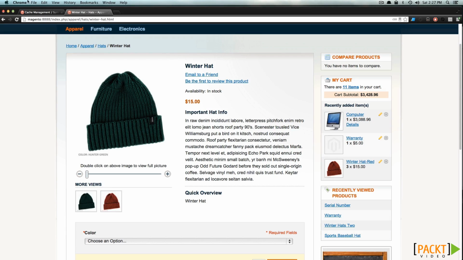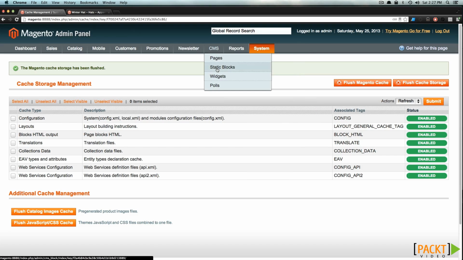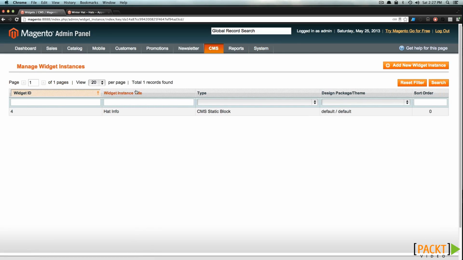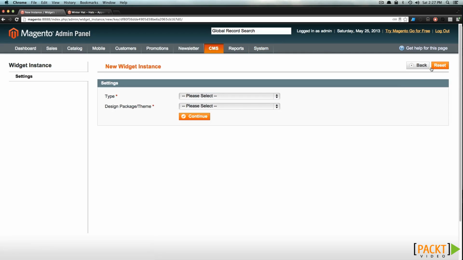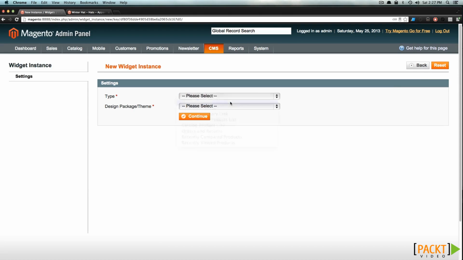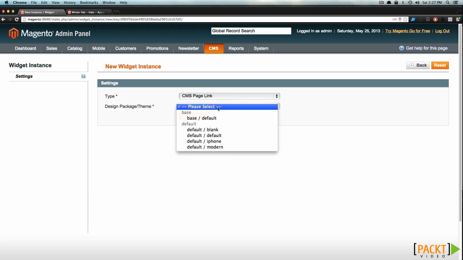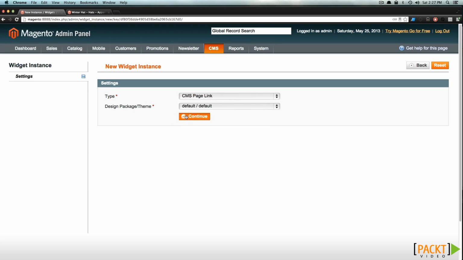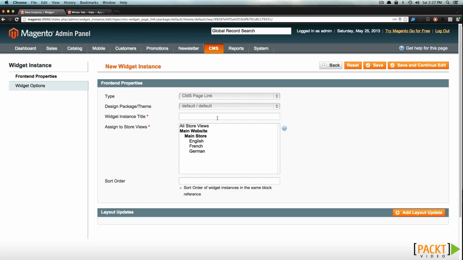Let's try something else. Let's come back to CMS widgets, and let's add another one. And let's say we wanted a CMS page link into the footer. Let's click in default again. Let's say footer link. And this is going to be in all store views. And it's going to have a sort order of 0.